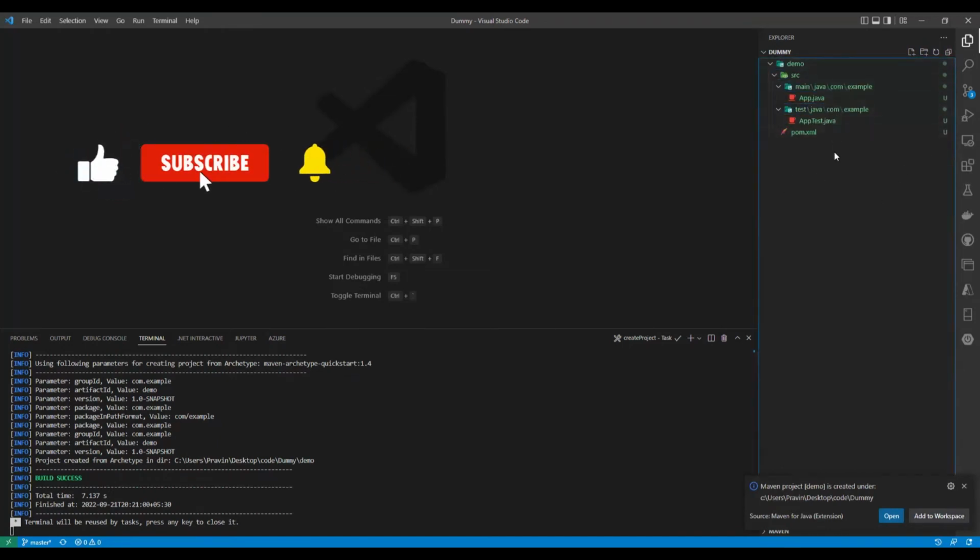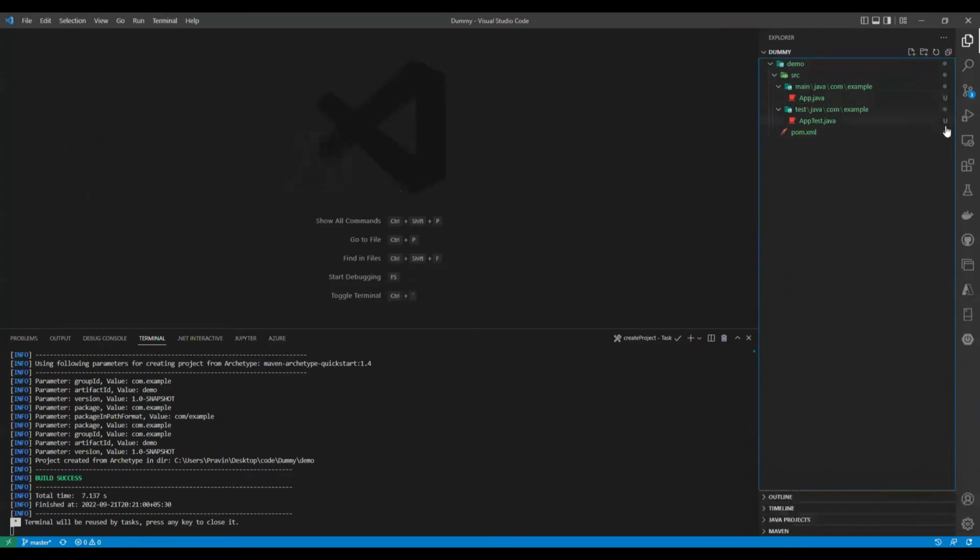Now everything looks green. Why? Because these are U tagged files. U means untracked. Untracked means these are new files, freshly created. There is no history of these files. That's why they are all green.